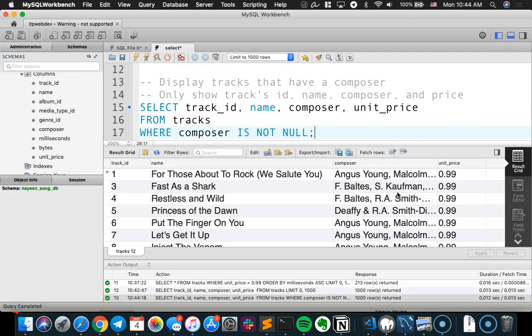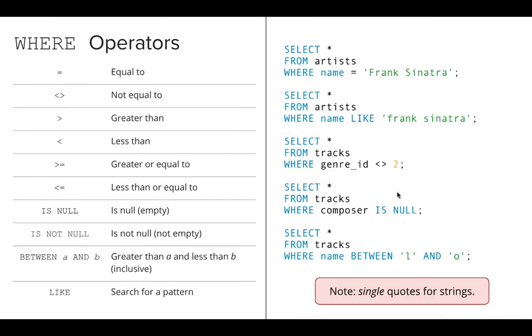Any questions so far? So far, so good. Okay, cool. Again, we're just doing some practice here. So we talked about WHERE.